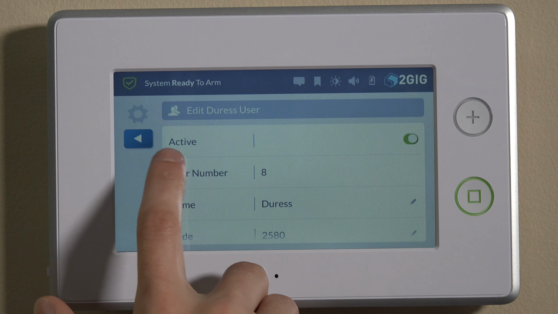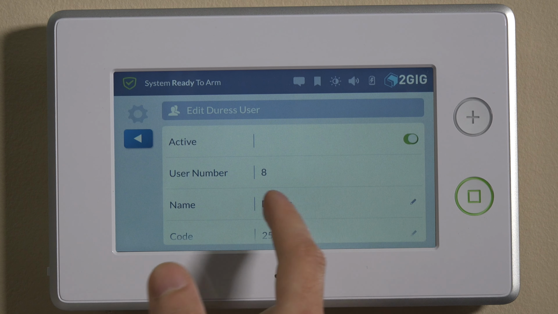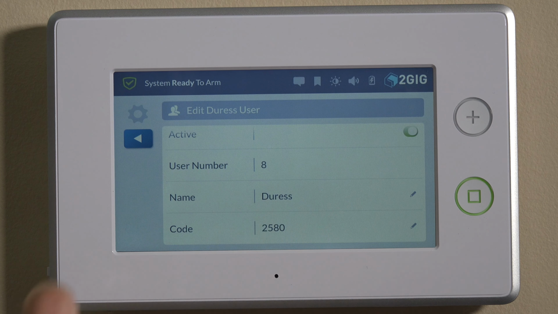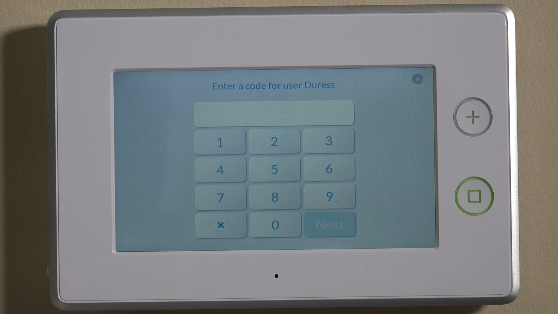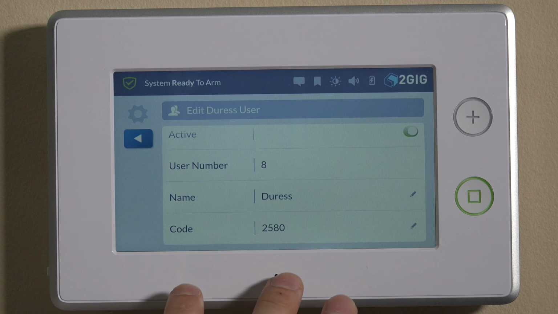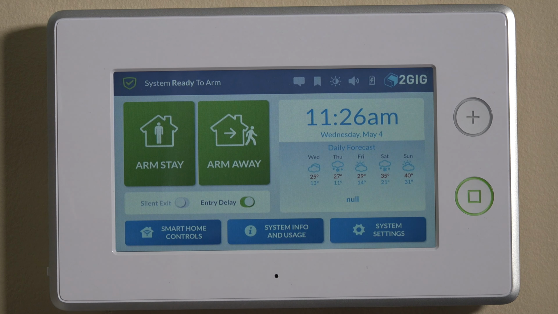And you'll see that the activate column here is toggled green to the right. The user number is set on 8, and we have the name here as duress. You could rename that if you wanted that to come through differently on alarm.com or whatever it may be. And then the code here is down the bottom. There's an edit key, so if you ever did want to come in and edit this later on, you can do that. For today, we'll just keep it on the 2580. At that point, we can back all the way out to the home screen.